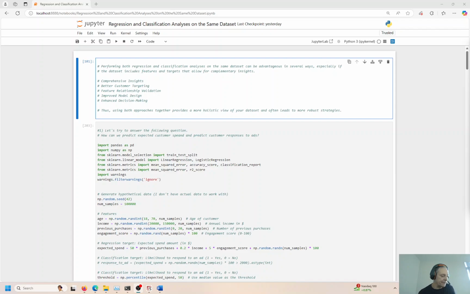So usually regression is done on a regression type of data set, which is numerical data, and classification is done on labeled data. But it doesn't have to be that way. You can certainly do both types of analysis on the same data set, and I'll show you how that's done right now, okay? And there's benefits to doing that too, okay?